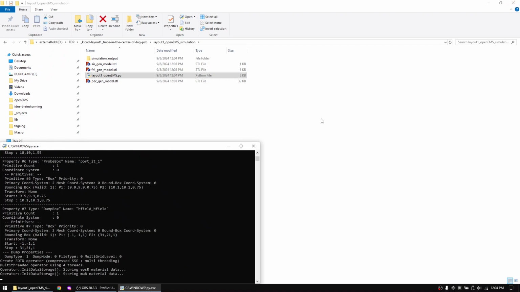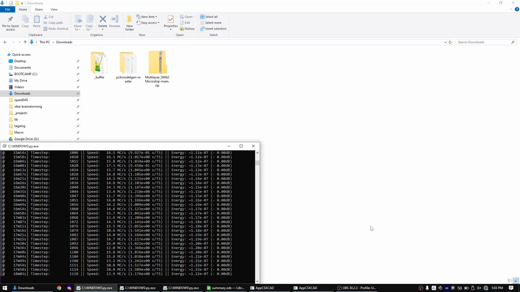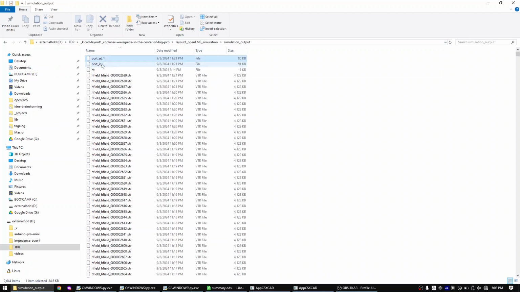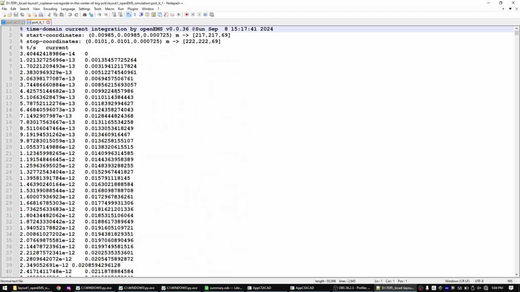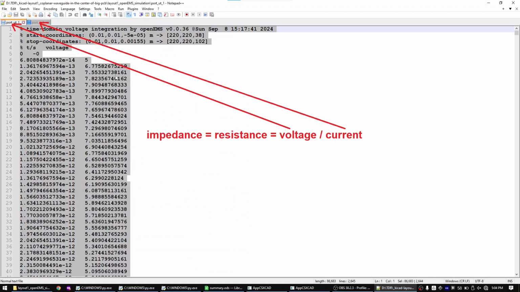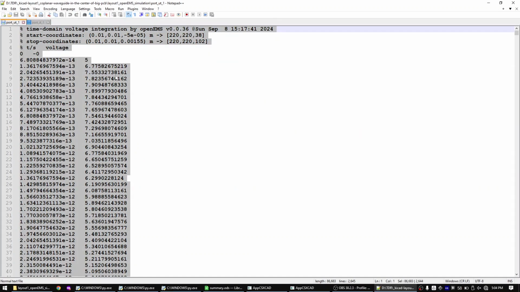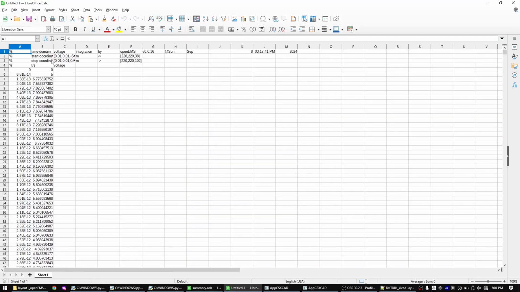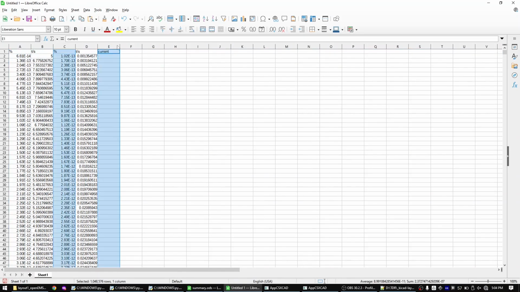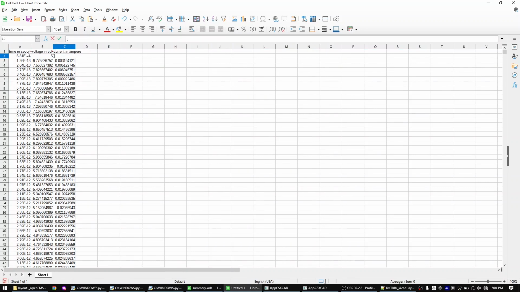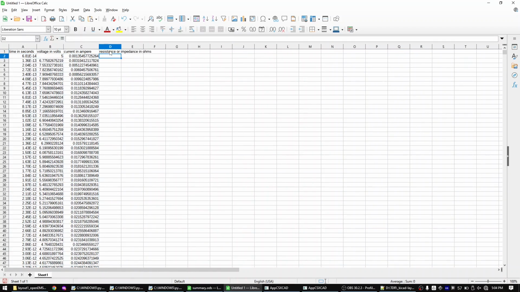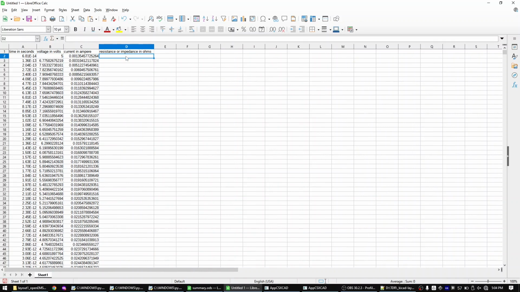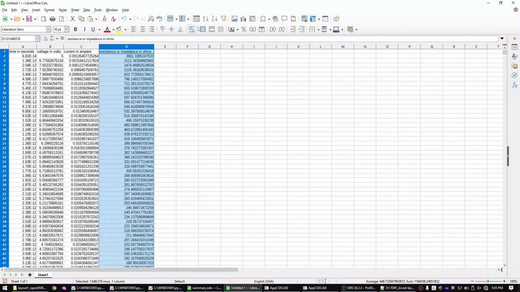After the first few thousand time steps are simulated, you can open the voltage and current dumps, and you will get the impedance at any time step by simply dividing voltage over current. For this, I will copy the data over to LibreOffice. Of course, you can also use Microsoft Office as well. And then let's divide the voltage column with the current column. Let's add a line graph.